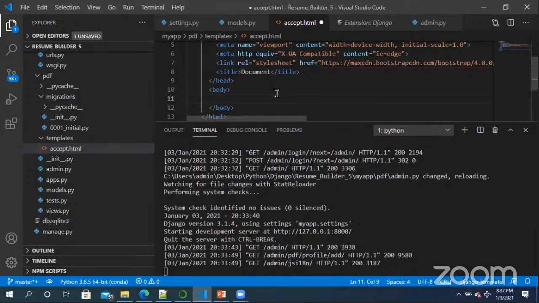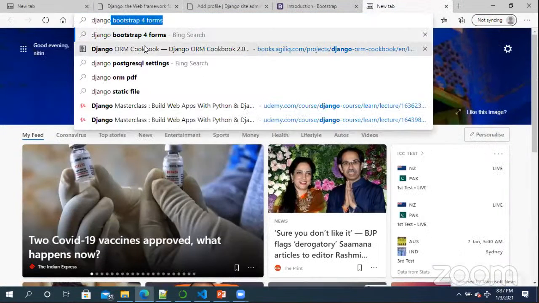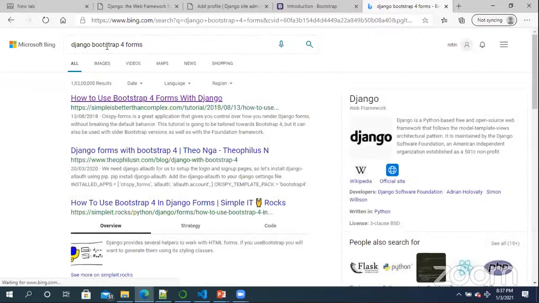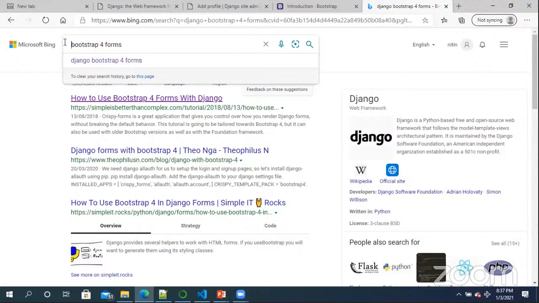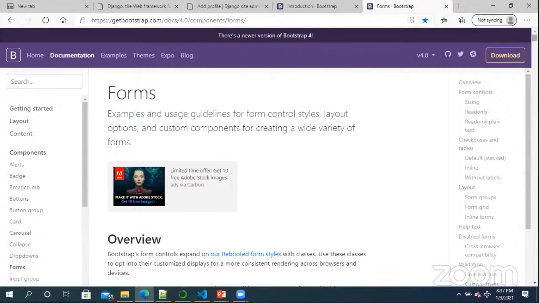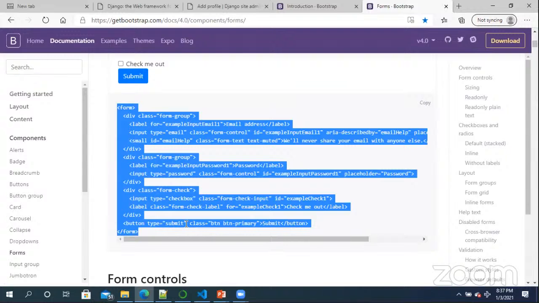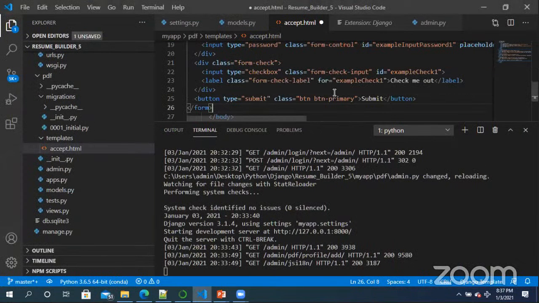So what information I need from the user? I need name, username, and all. I need all this information in the form of a form, right? I need a form for that. So let me go through it here and say Django Bootstrap forms. Let me put that in the search and see Bootstrap forms. I will go through a very basic one, and then I will do the rest by copy paste. So here I'm going to do a copy, right?